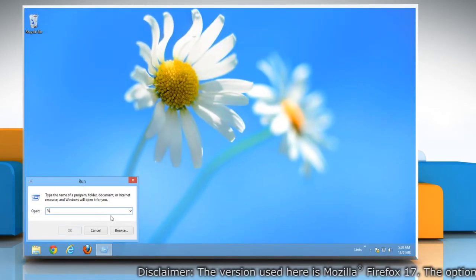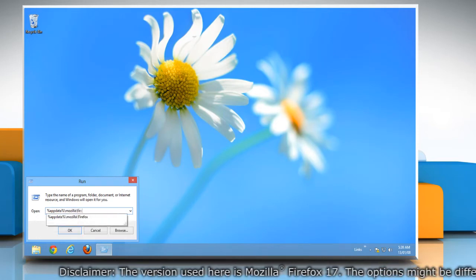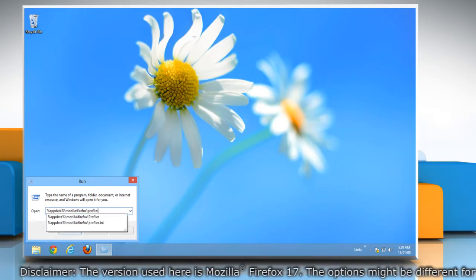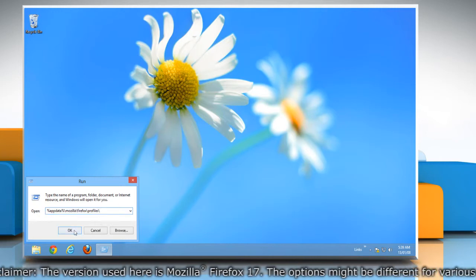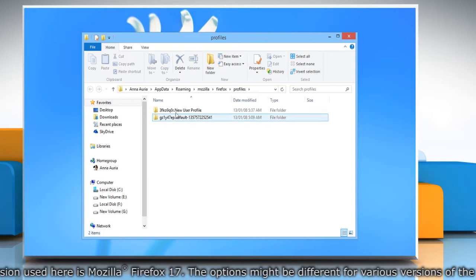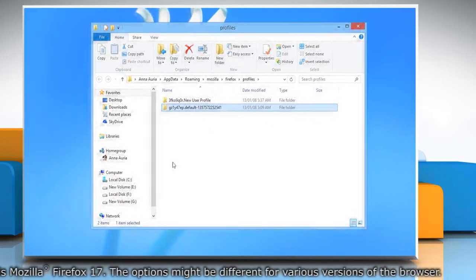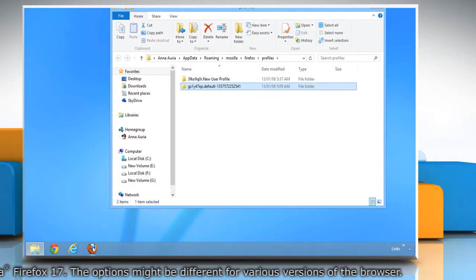Type %appdata%\mozilla\firefox\profiles\ and click OK. This will take you directly to the Firefox profile folder. Now that you know there are backups of your Mozilla bookmarks and their location, import them into Firefox.